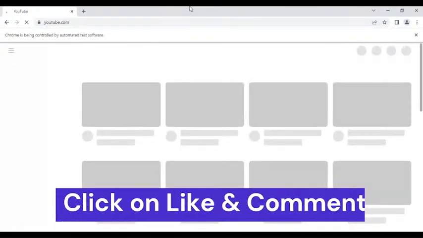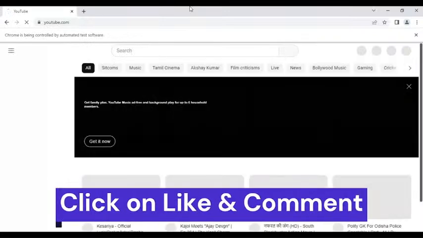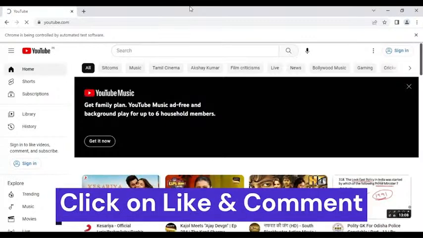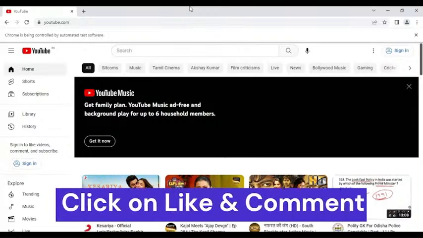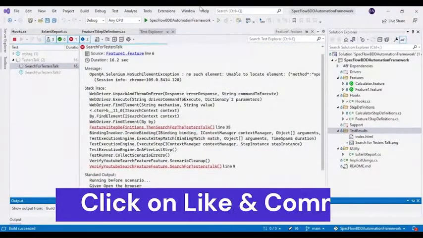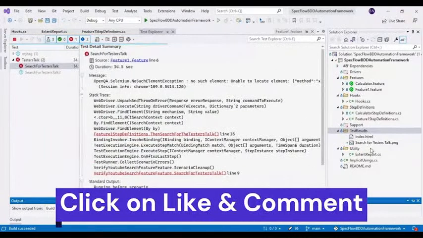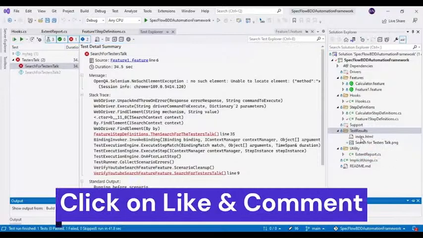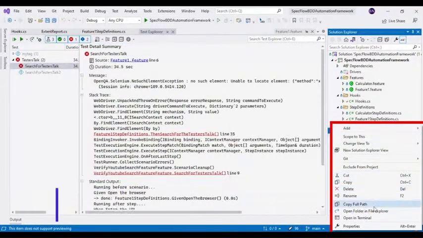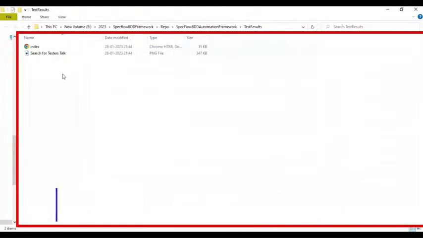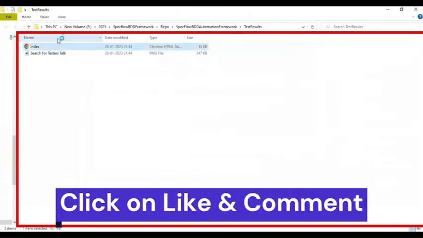Eventually it will create the screenshot and also add the screenshot into the extent report when the script fails. Here the script will be unable to find the element. And if you look at the test results folder, the screenshot is also created. We'll open the extent report and verify whether the screenshot is added into the extent report or not.